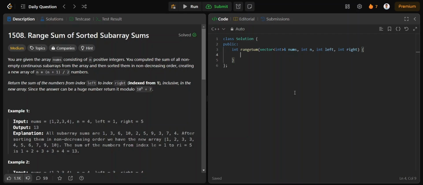Today we will solve a LeetCode problem step by step. The problem number is 1508, which is Range Sum of Sorted Subarray Sums. Let's see the problem description.